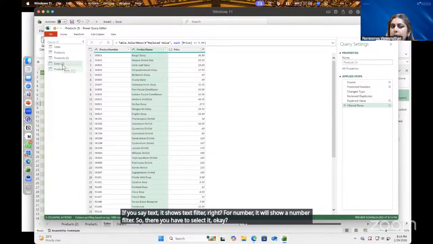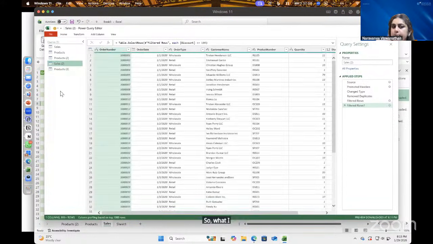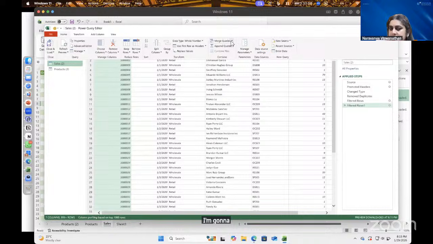Okay. Now I'm going to merge my product table with my sales table. So what I'm going to do, I select my sales table. Now I go to home. I'm going to merge these queries. So you can either select merge queries or merge queries as new. I'm going to do merge queries.